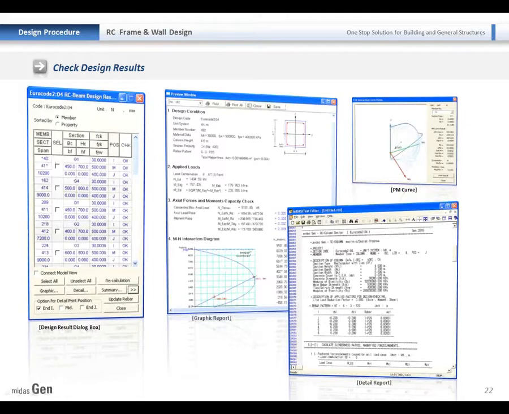Once we perform the design, we can check the results in the table dialog box, graphical reports and detailed report. You can check the PM curve for the column and walls.